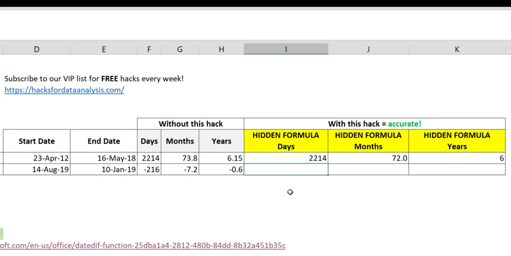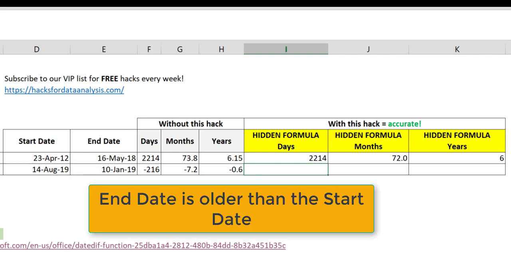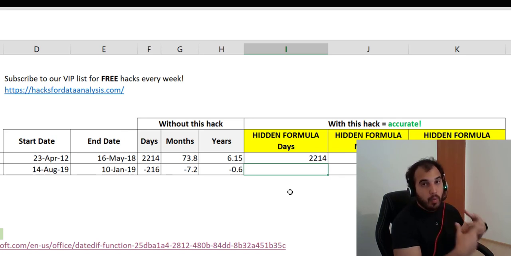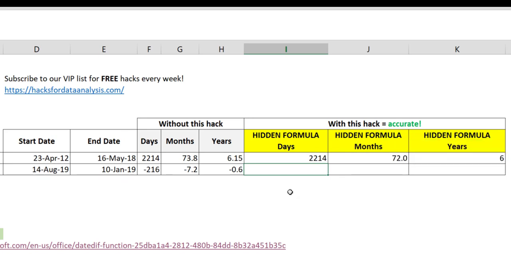Now, what is the catch? The catch is this formula will not work when the result of your age is a negative number. So let me show you. The second case, the start date is August 2019 and the end date January 2019. That means that the end date is older than the start date. So if we try to use this formula the same way we used in case number 1, this is what we get. Equals DATEDIF, open parentheses, start date, comma, end date, comma, quotes, and D for number of days. Close parentheses, hit enter. Then you see an error.